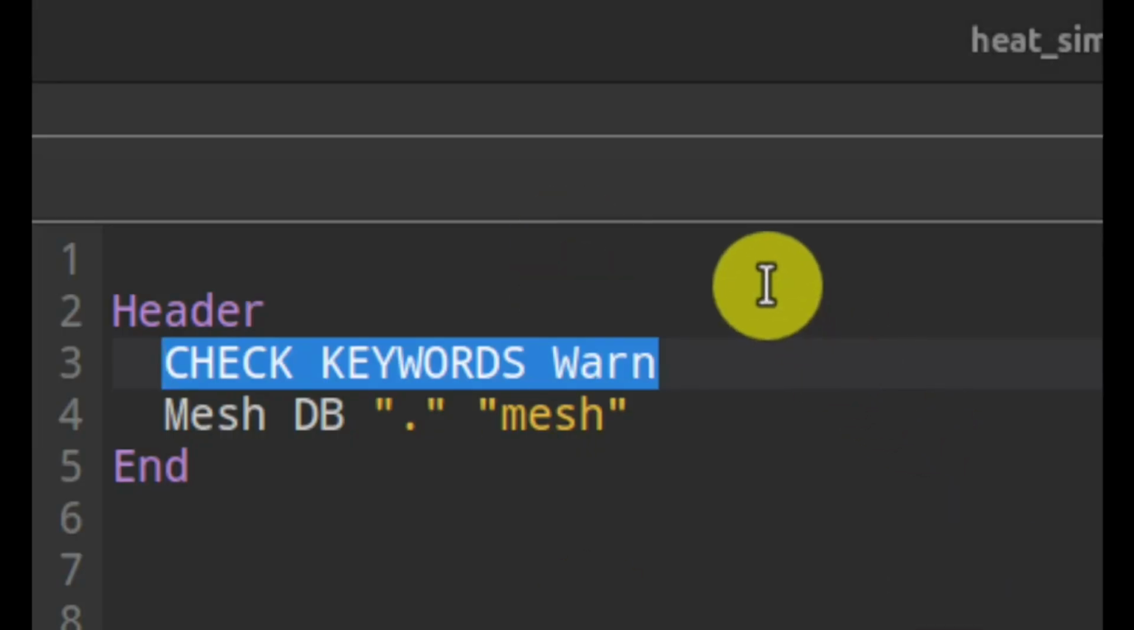Alright, let's start with the header. 2 lines. Check keywords warn tells ElmerSolver what to do if it encounters a keyword it doesn't recognize. Warn means print a warning and keep going. The other common values are abort, which is more strict, and silent, which suppresses the message.